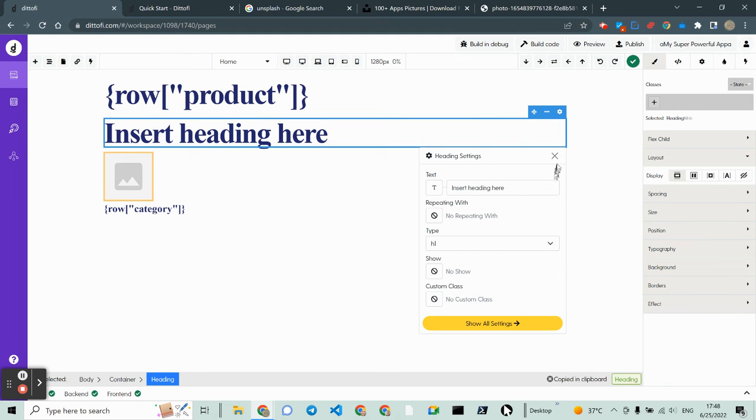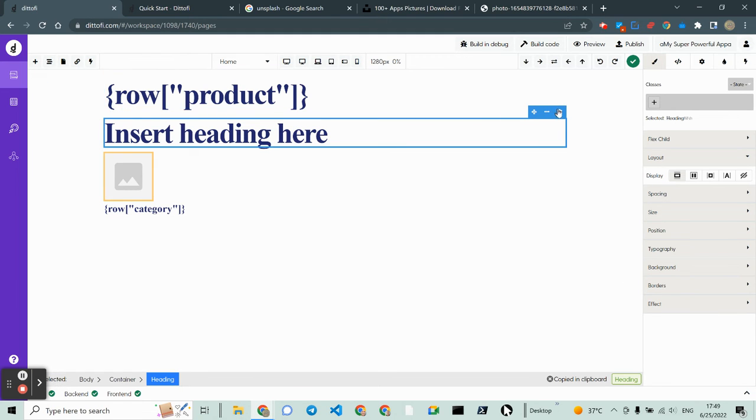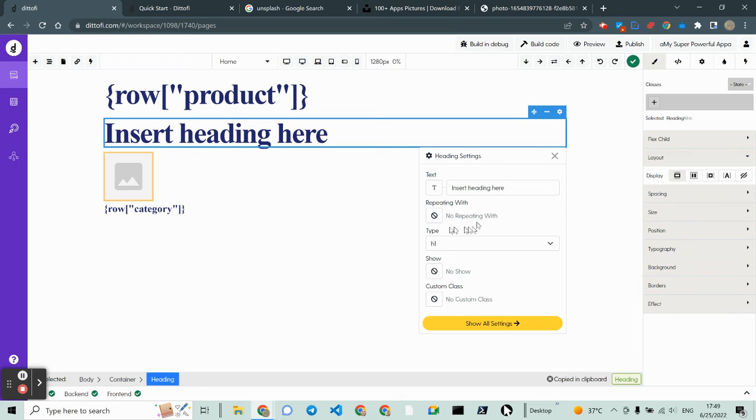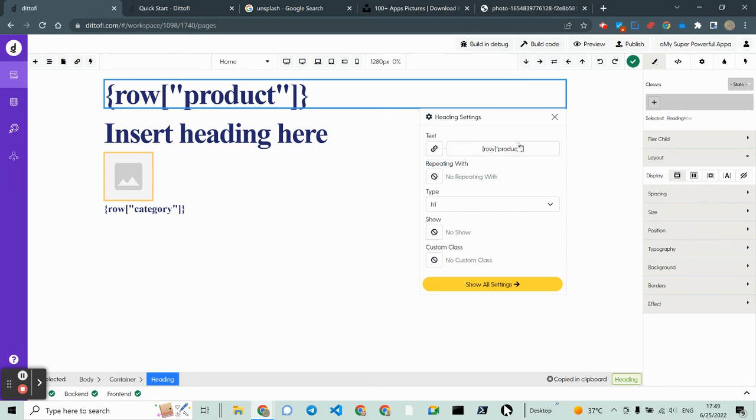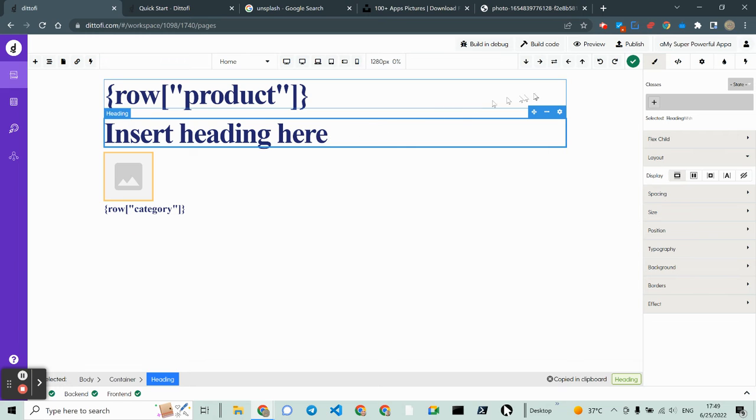Why not? I'll close that. Oh, maybe because it was already open. Okay, so no repeating with header. This is what really busted my head earlier. Insert heading here. Now, if we take a look at another one that does work, text, and this is where you need to add text. All right, so let's go text.